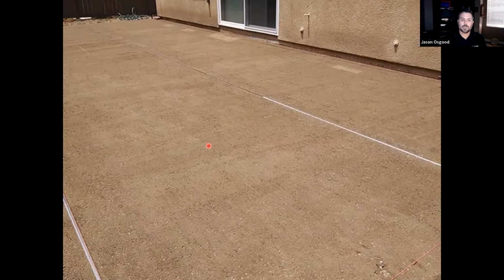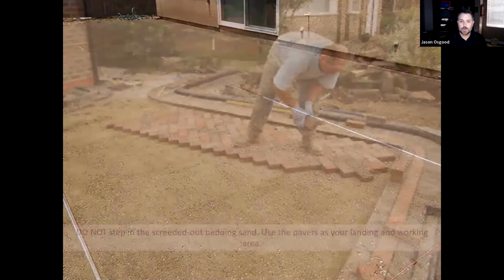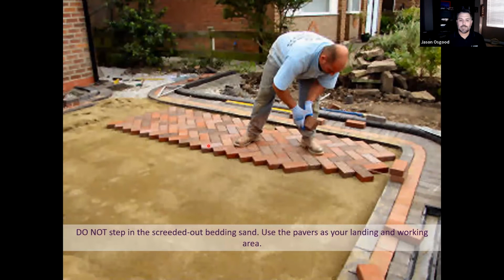Once this is done, once your bedding sand's in, it's time to lay the pavers. We talked last month about a quick overview about installing the pavers themselves, making sure that once you start, use the pavers as a landing area or a working area. Lay the first courses down and then utilize that solid deck as you lay the rest of the pavers down. What you don't want to do is walk through the sand and try to lay it that way. This is by far the easiest way. Work smarter, guys. Don't work harder.